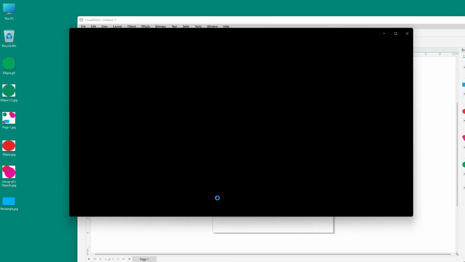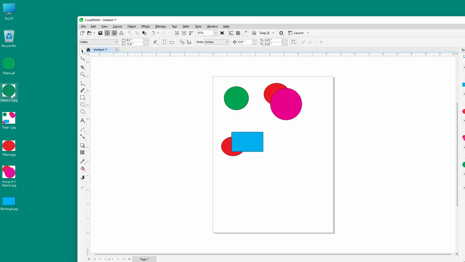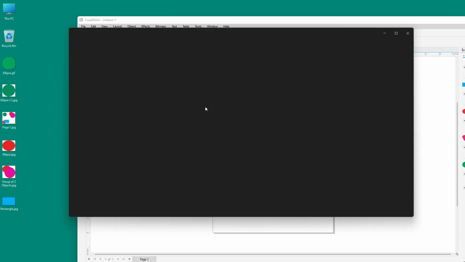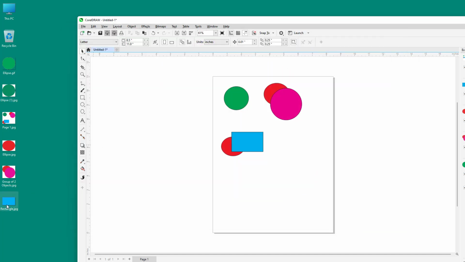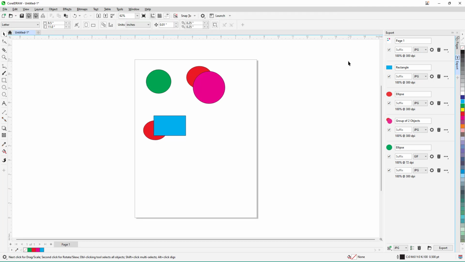So let's just utilize this. And you can see that this is the GIF with transparency, and this is the one with JPG. The individual objects are all exported according to the settings that I chose, just like that. And that is how you can utilize the export Docker inside of Corel Draw.